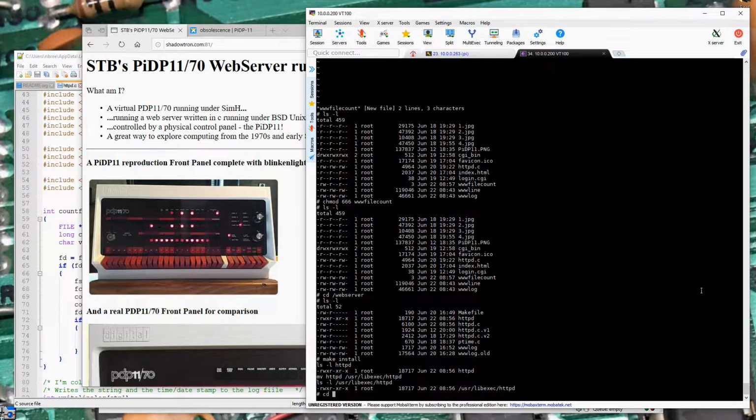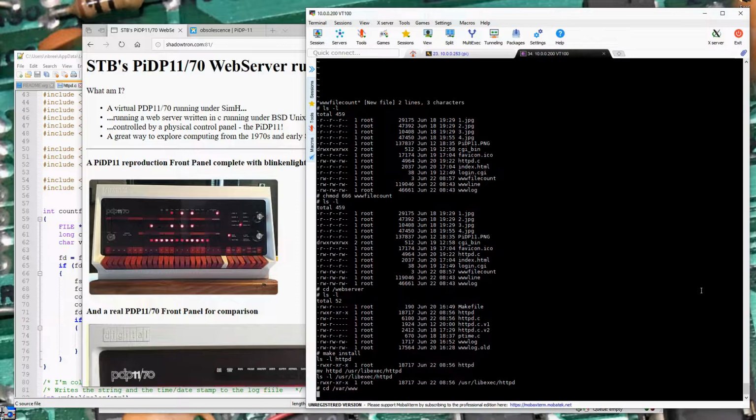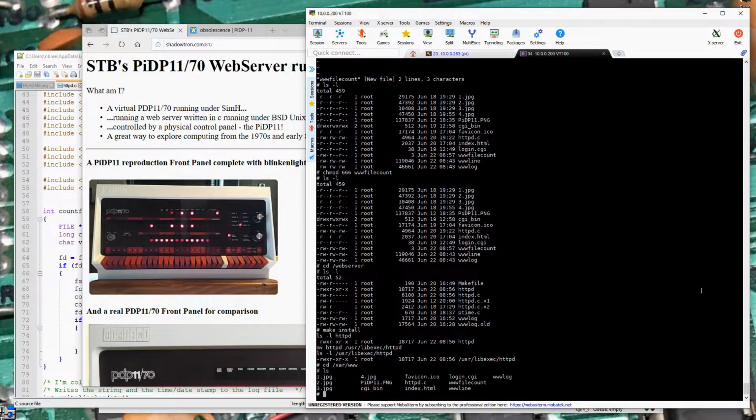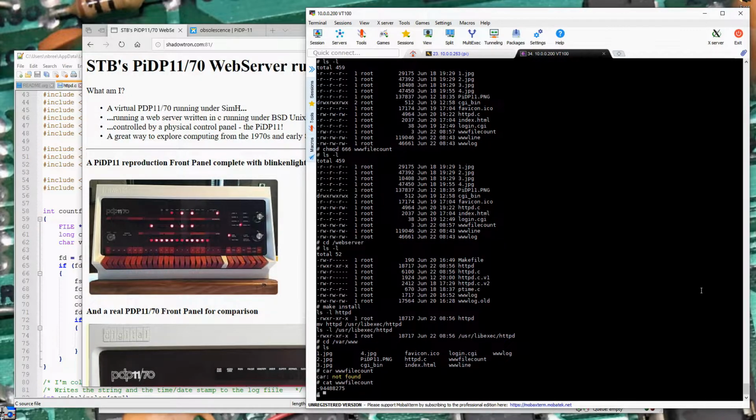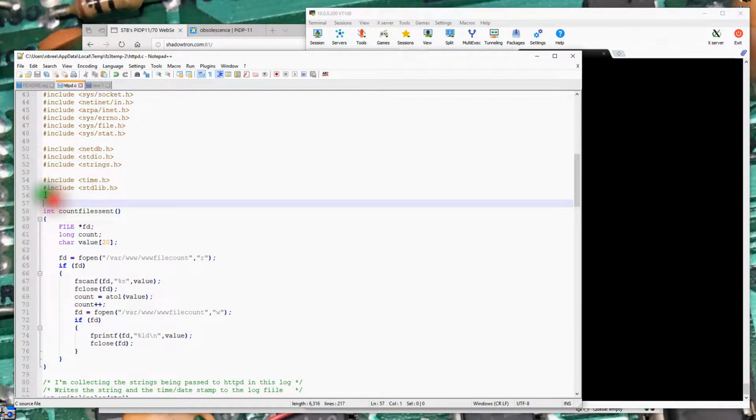Let's go to var www, and let's cat www file count and see if it's got a 3 in it. Cat www file count, and it's got a beautiful negative number in it, so I've got an issue of some sort. What did I do wrong here? So obviously I have something wrong.